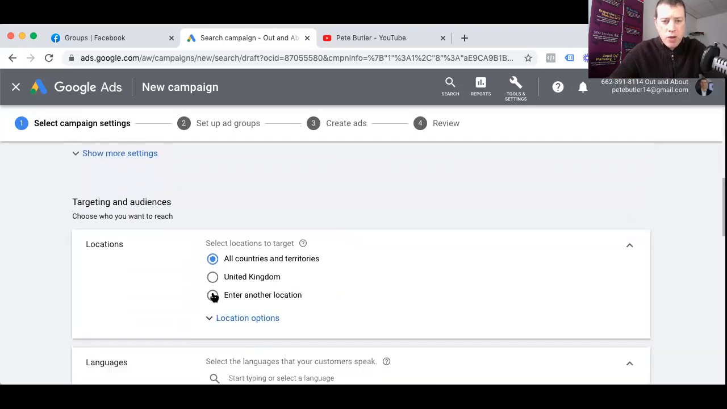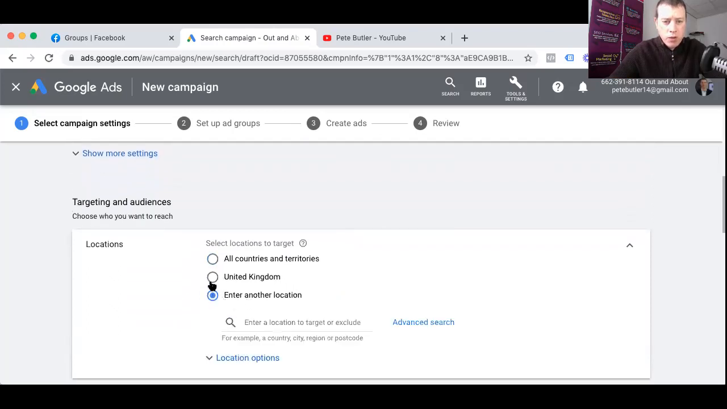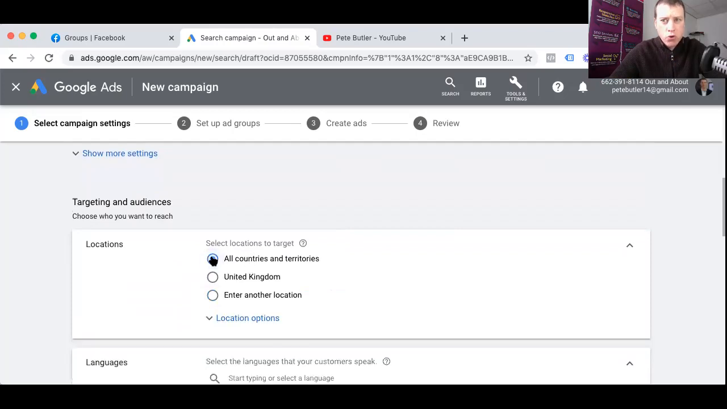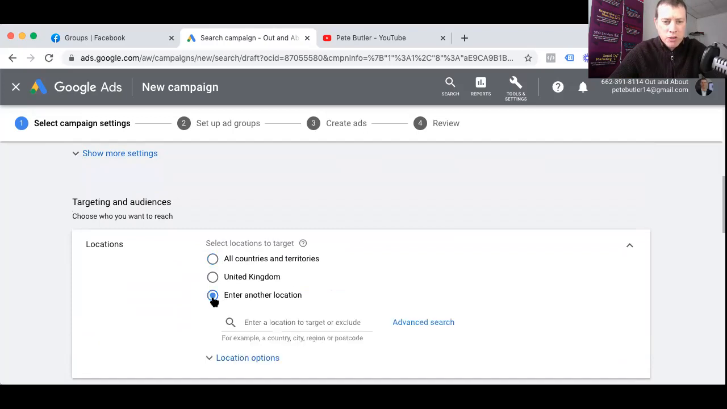This is where we can choose postcodes. So we go to locations, and it'll be defaulted to all countries. This is really important. If you just go straight into an ad now, you'll show up in Australia, Timbuktu, New Guinea, Alaska, Antarctica, with polar bears looking for you. So what we've got to do is enter another location.